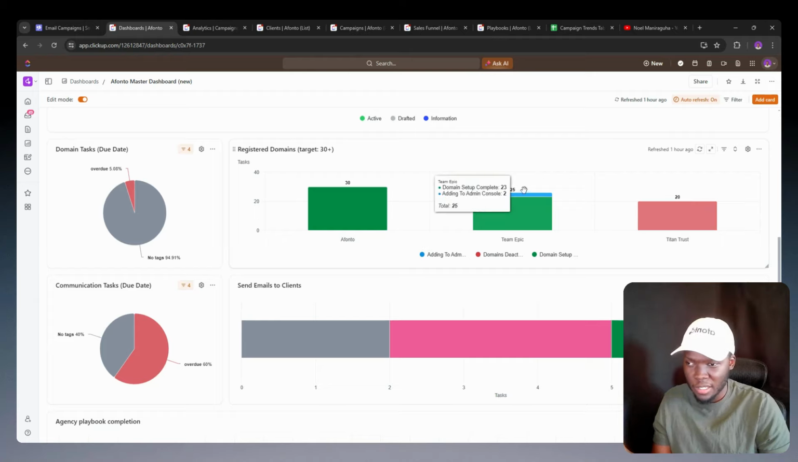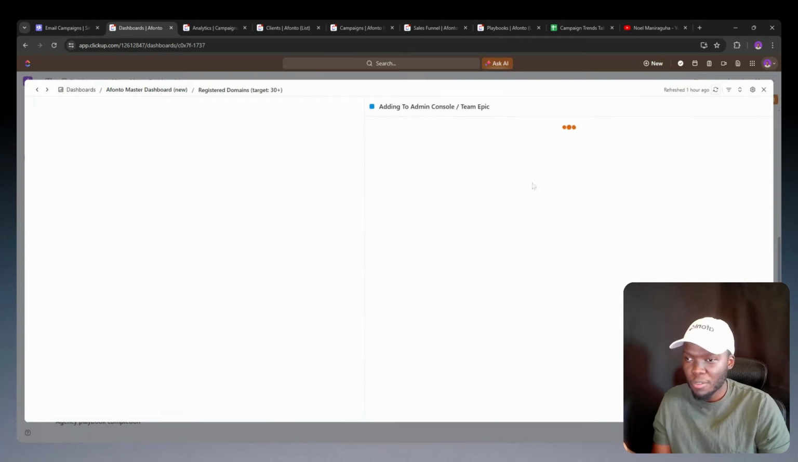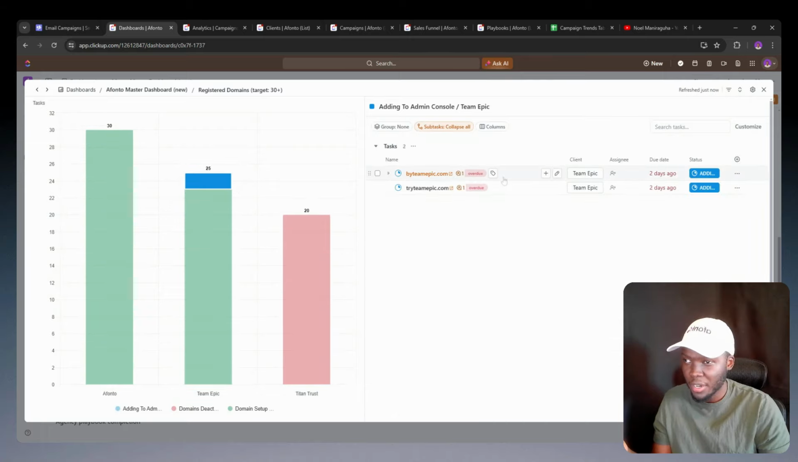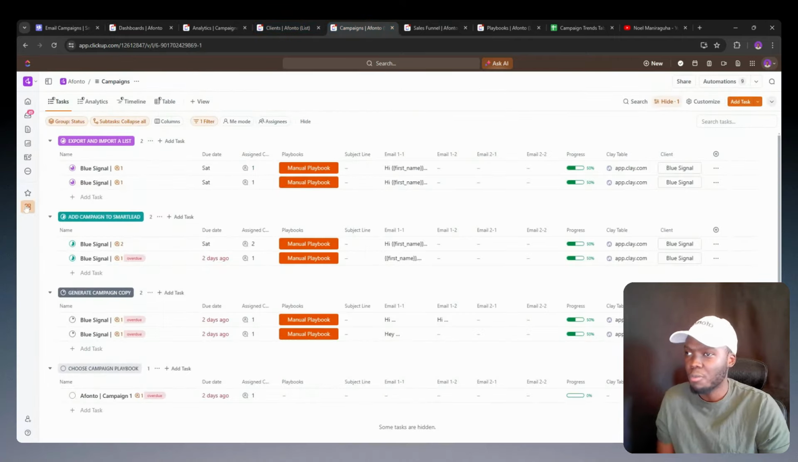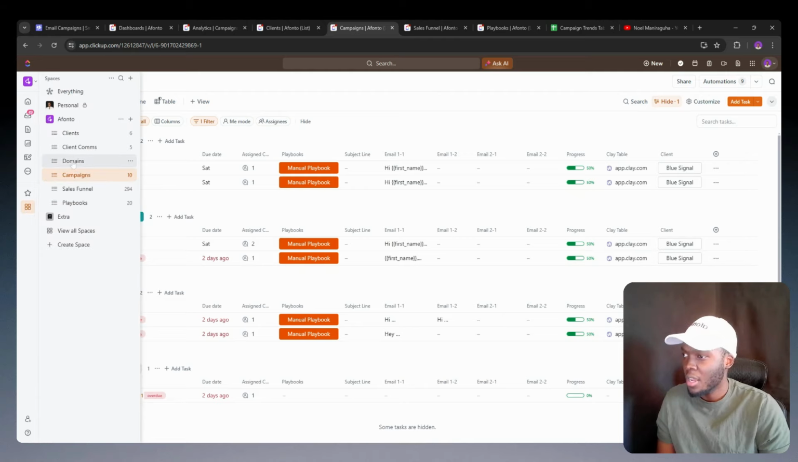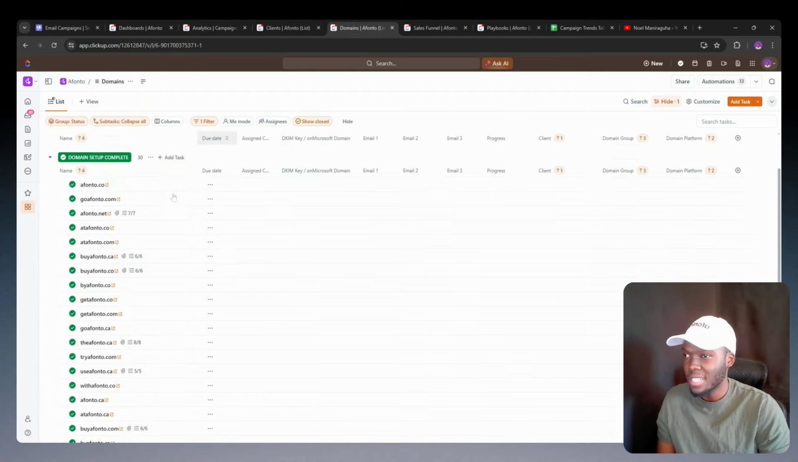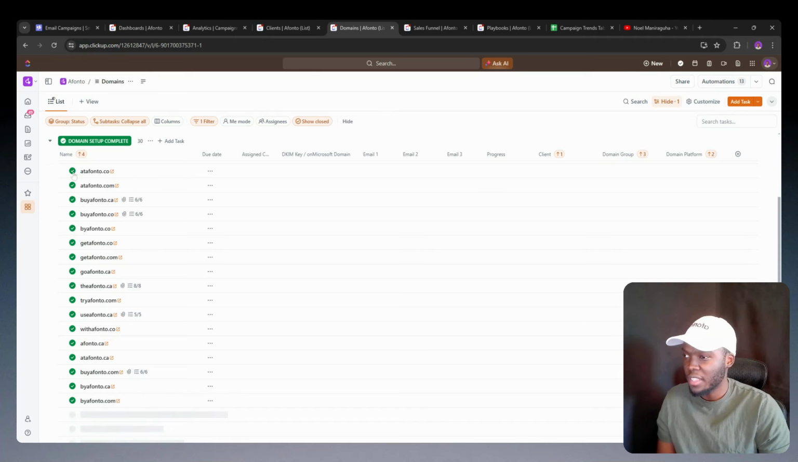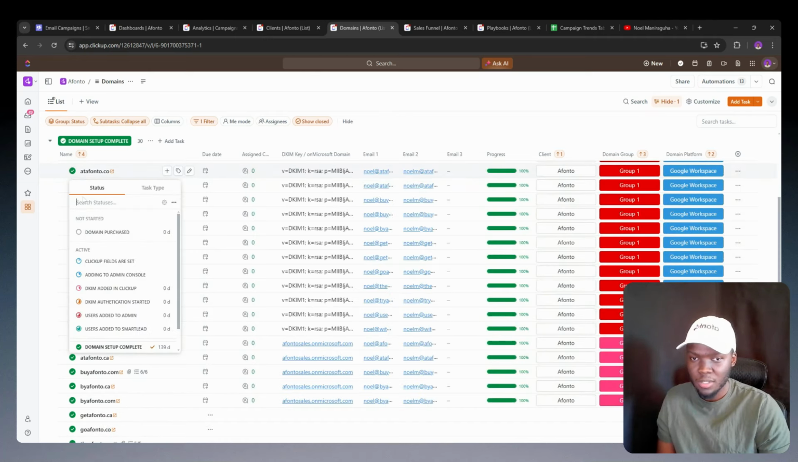anything from that perspective. And so, for example, we've got this one right here, which requires me to add this to the admin console. And so this is overdue. We need to add these to the admin console. And our domain setup process is mostly automated as well. And so if we were to go to the campaign section over here, navigate to the domain section, a lot of the things inside our domain setup process are also automated.